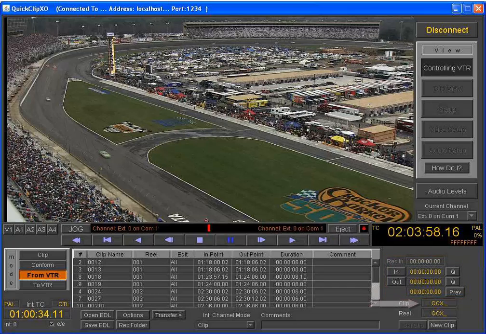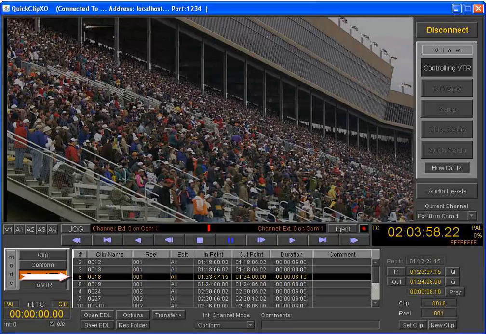There are also edit boxes for clip name, reel name, and comments. Clicking the New Clip button will add the edit to the list. To modify an existing edit, double-click on it in the list, and the Set Clip button will light up. Make the necessary modifications, and click the Set Clip button to write it back to the list.